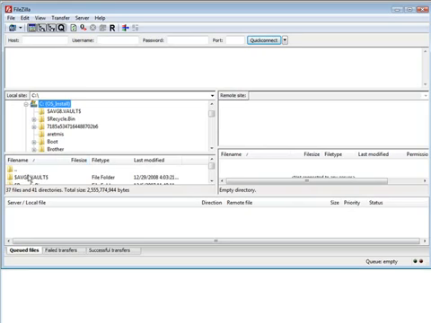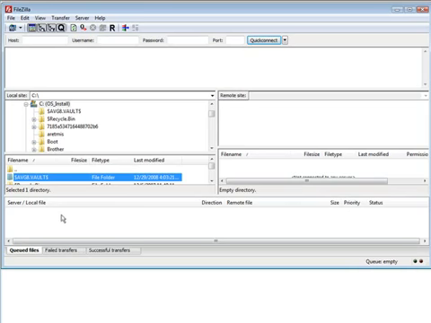Then what happens is when we select something to upload from this side, we make it upload to the server, it will queue them down here and upload them two at a time.